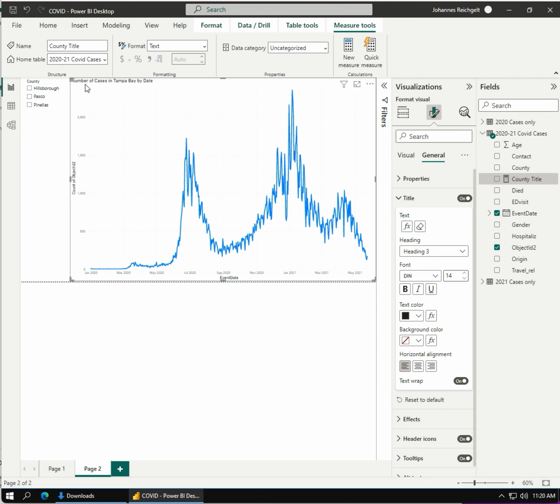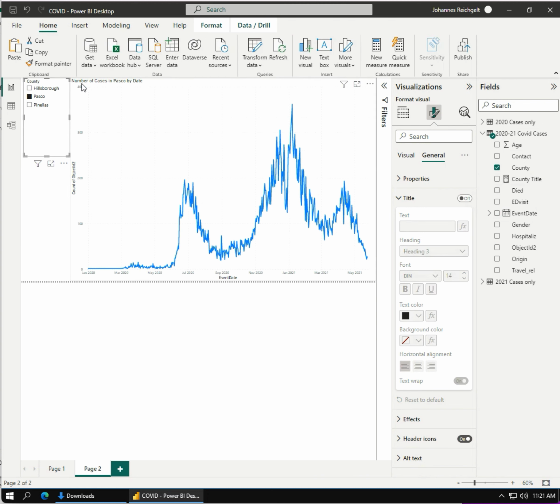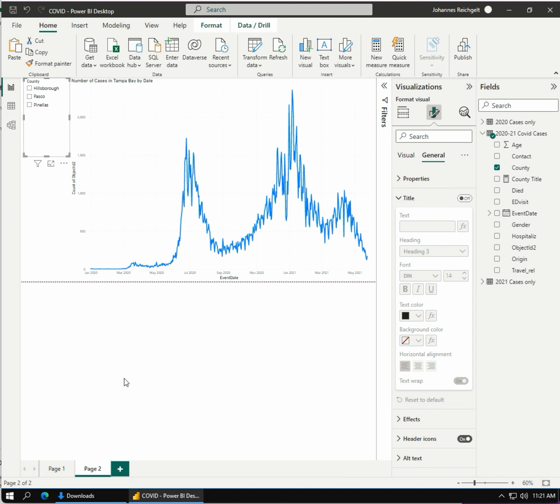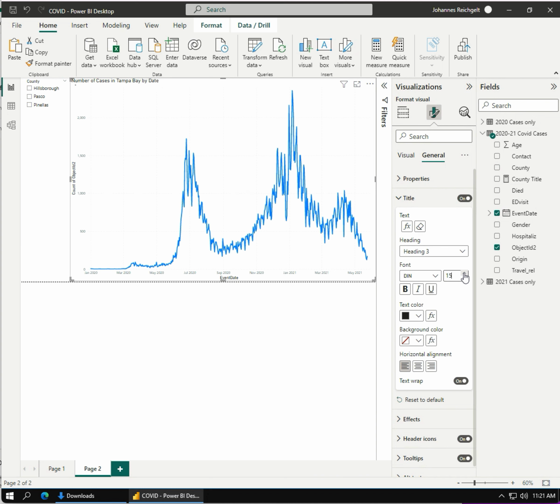And now you see we have number of cases in Tampa Bay by date. If I select Pasco, then it will change to number of cases in Pasco by date. Again, if I now clear the selections, it becomes number of cases in Tampa Bay by date. I probably want to make this a little bigger as well, so let me make this 18 and maybe center it as well. So that's how you can use a measure to change the title in a visualization in Power BI.